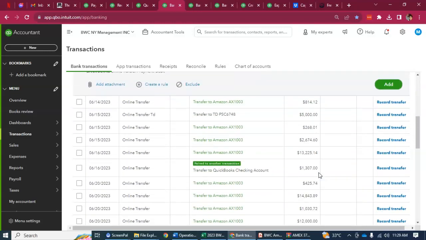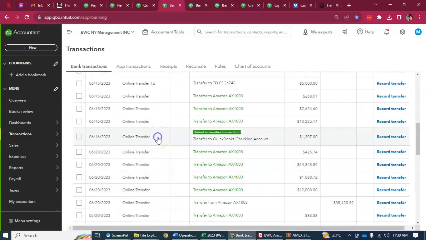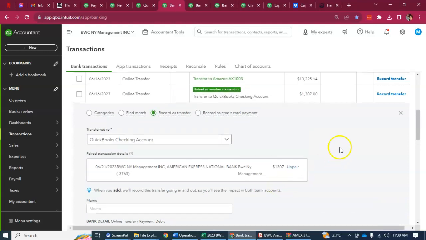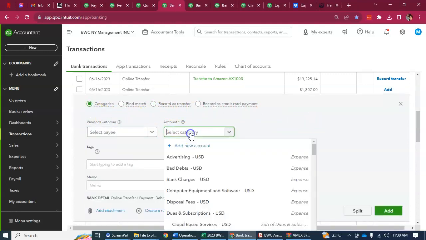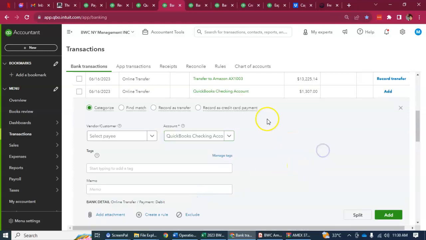Now, there are some paired transactions in here, like this one. We have certainty that this one is correct, so it is to be matched with this QuickBooks checking account. But we need to use categorize and select the account as QuickBooks checking account, in that way. Because later on there could be some problems and we can correct it with flexibility. Okay, so that's it.